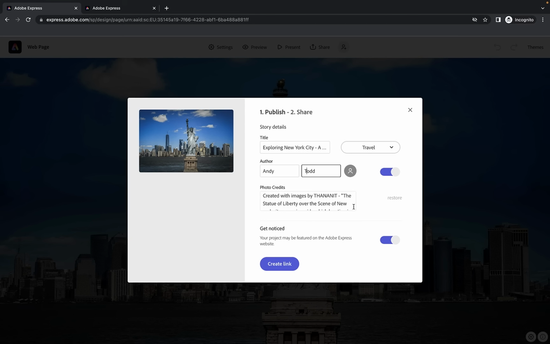Your photo credits here will be put automatically in for you for all of the images that you've used from the likes of Adobe Stock or from other places. You can put your own credits in. You can even select and delete all of these if you don't want to use them. But I would say it's always good practice to leave them in. So if you need to, you can restore them too. The final one is if you want your project to perhaps be featured on the Adobe Express website, you can leave this on, or if you don't want to, you can turn it off.